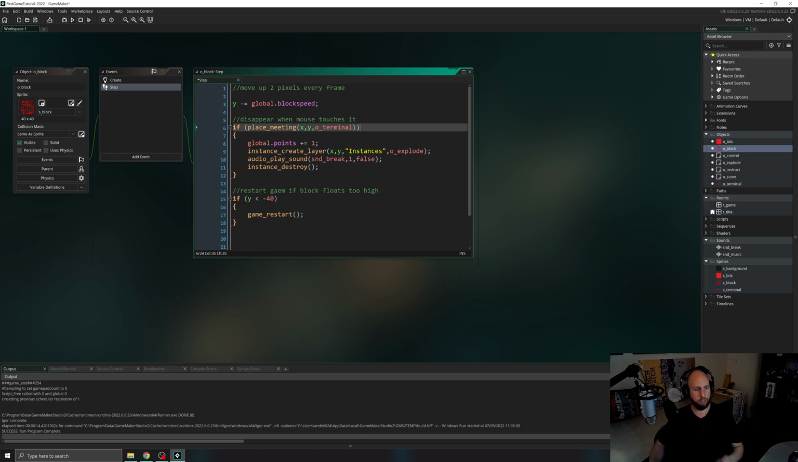Place meeting is a great function that checks if an instance of an object is overlapping at all with an instance of another object. So if this is the O block object, my left hand, and my right hand is the terminal, it's saying, hey, is the terminal overlapping me? No. Is the terminal overlapping me? No. Is the terminal overlapping me? Yes, it is overlapping. So run all of this code.